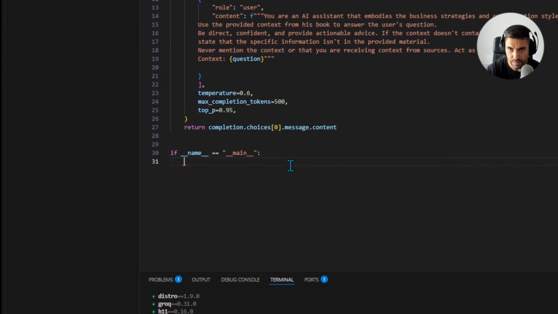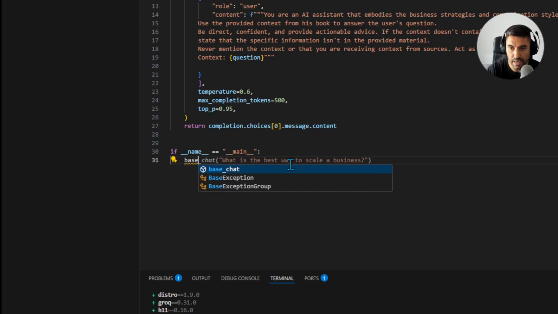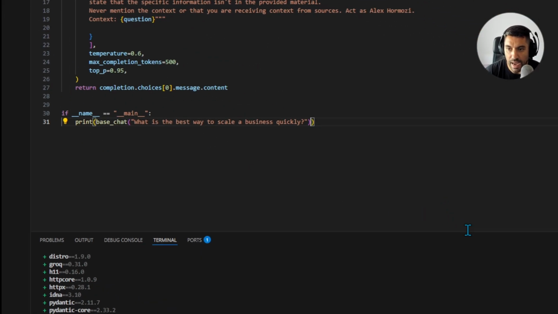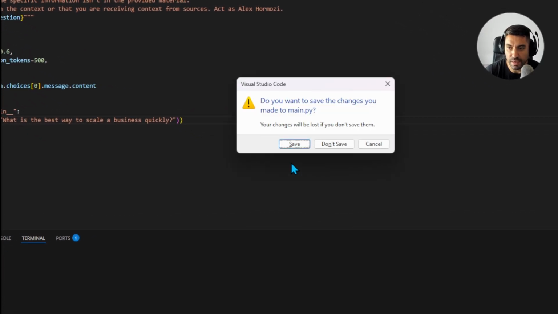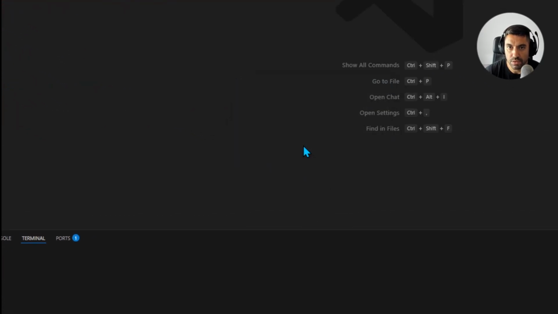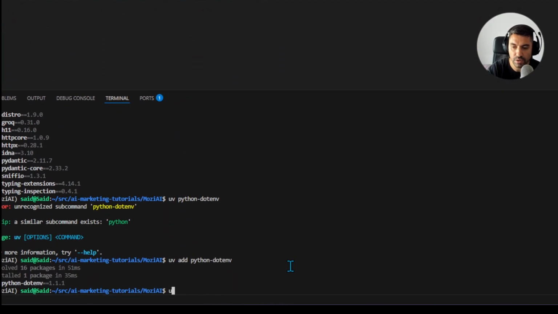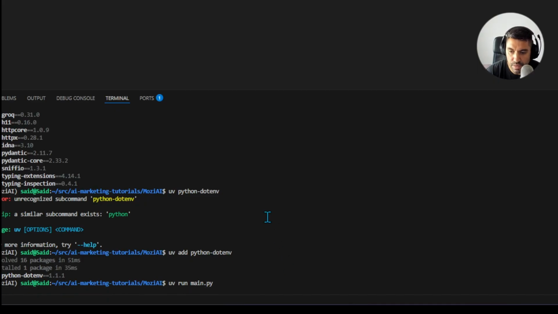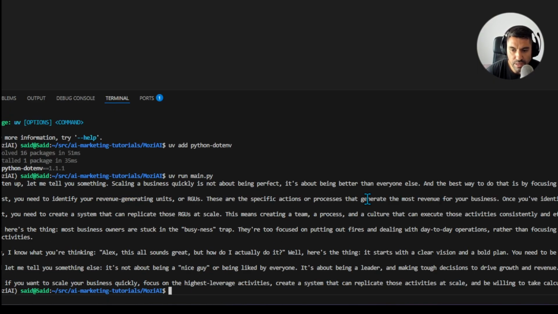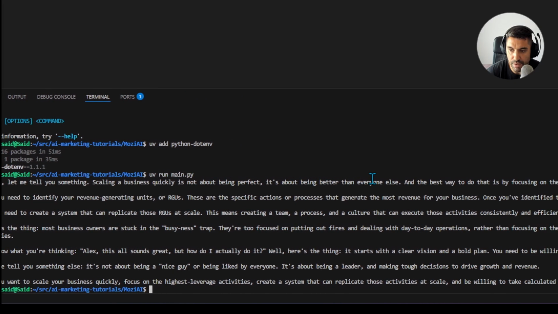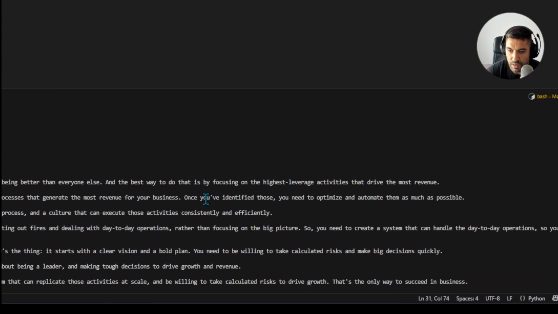So now I'm gonna call base chat, but for that first I'm gonna do this, and I'm gonna ask this question that my autocomplete just gave me. Oh, I've closed that. And now if we come down here, I'm gonna do uv run main.py. This is how you run commands using uv. So hopefully this works, and this is what happens, right? Like, listen up, let me tell you something. Scaling a business quickly is not about being perfect, it's about being better than everyone else.